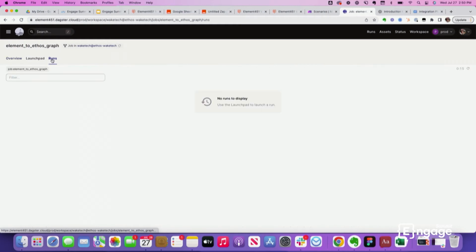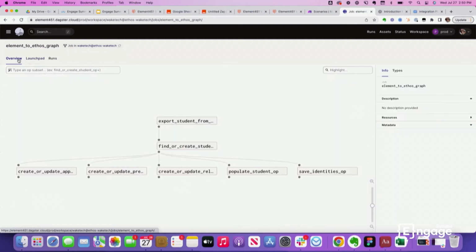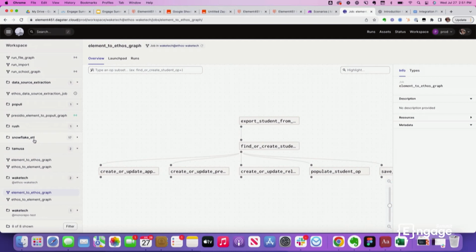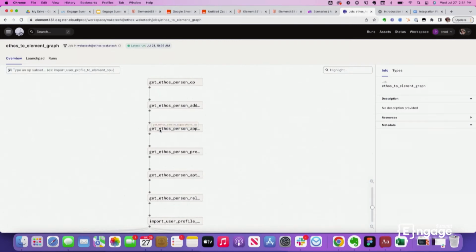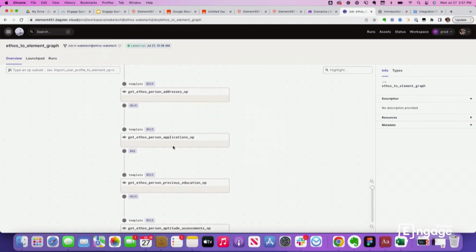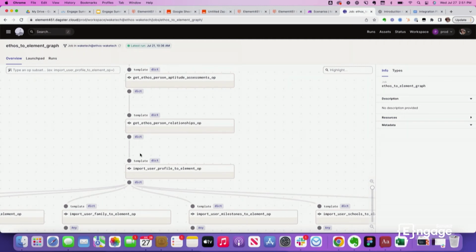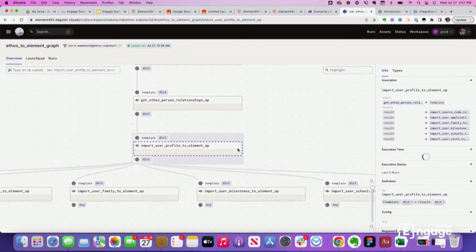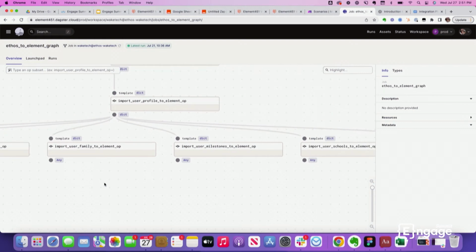Well, easy by comparison. Let's see if we have any runs in here. But let me see if we have some other ones. We also have the Element to Ethos and Ethos to Element graphs, coming the other way around. In this case we're getting that person, getting addresses, getting applications, getting the education object. So you can see now that we're getting a lot more pieces, and then at the end we're loading it into Element, right? So we're sending and loading into Element.